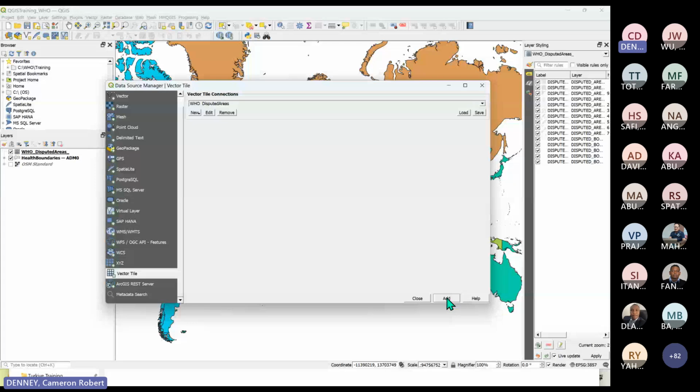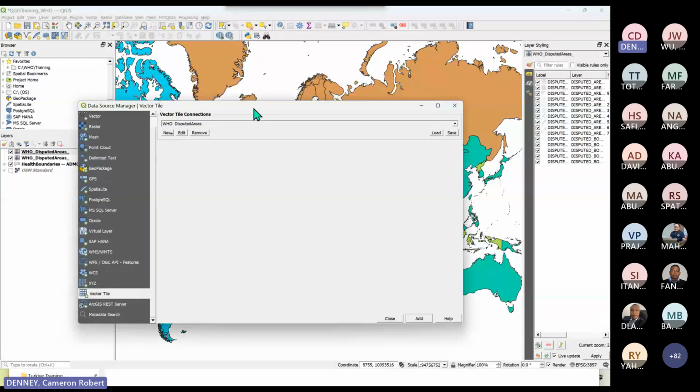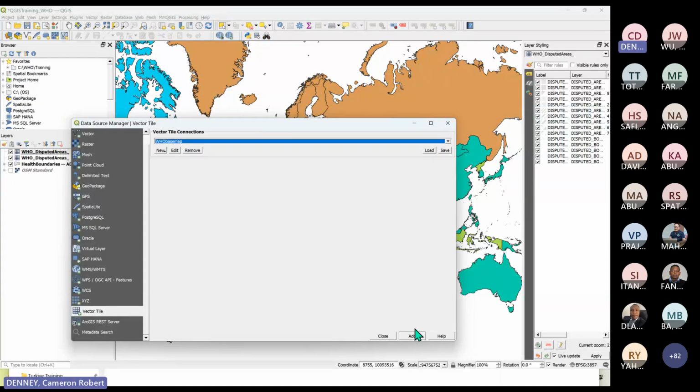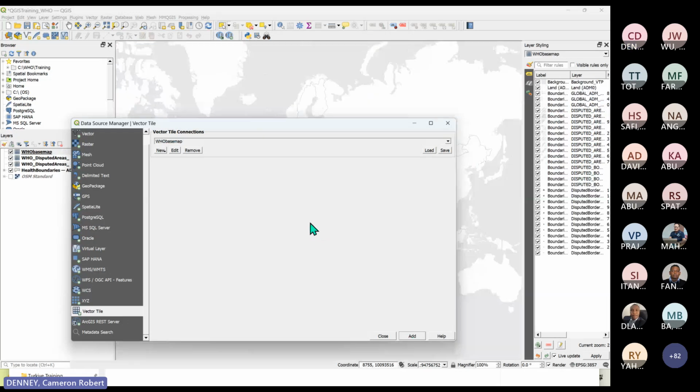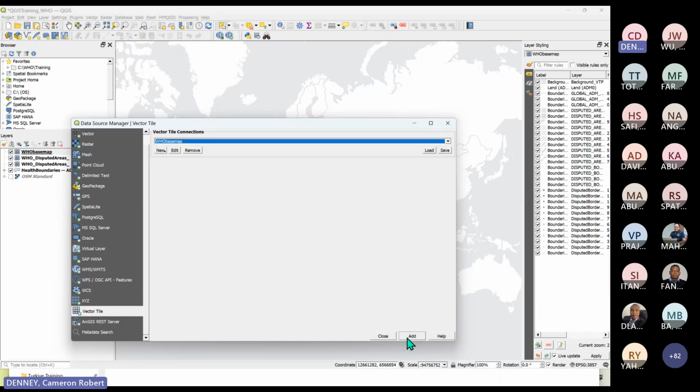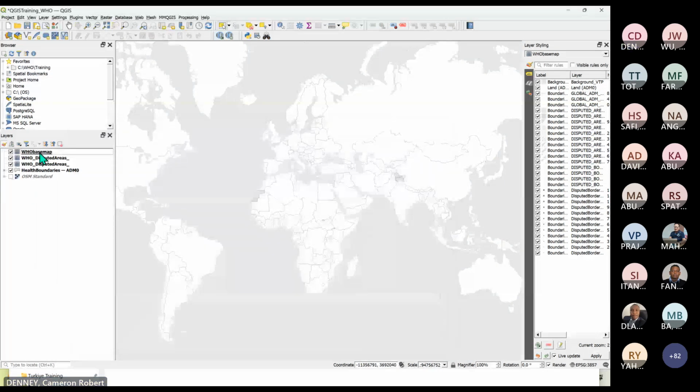I'll click Add again. Oops, I think I added the same one. I have to go in here and click WHO base map. Click Add. There we go. So I might have more connections than you do, since I've added some in preparation for this. But you can select the one that you want to add, hit Add, and we can close this window.